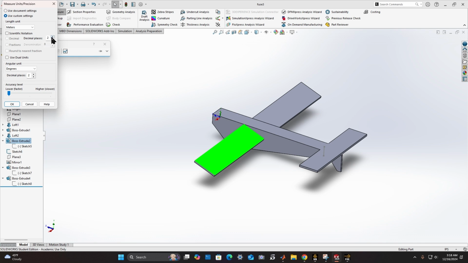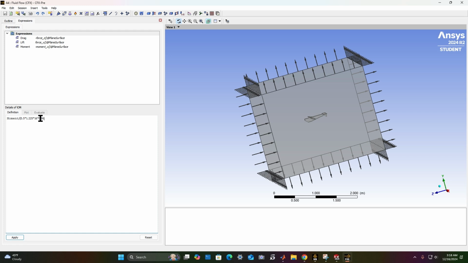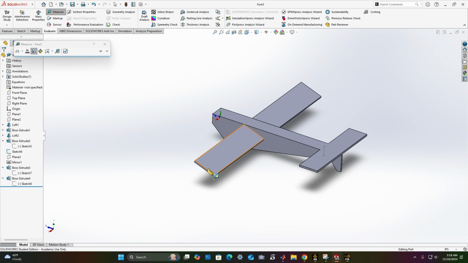And we want a bit more precision, so we're going to go to 4 decimal places. And so that's 0.032, roughly, meters squared. So 0.064 is a good area approximation. And then we want a mean aerodynamic chord, which is the length of this chord here. And so it's 0.0924 meters.